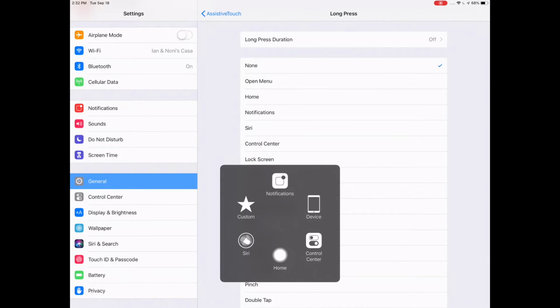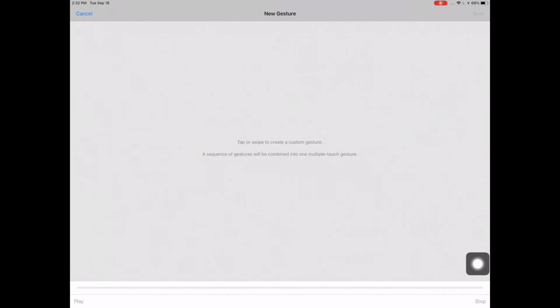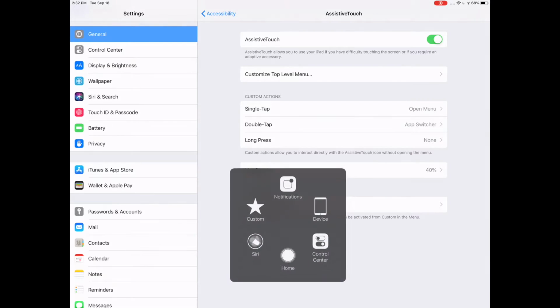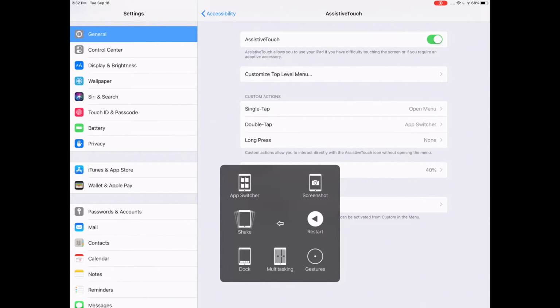So we have your custom options, which again, you can go in and make a gesture for. So you can go in here and make a gesture, say something like that, and then choose what you want to use that for. And your device options are available here as well. So you have your volume up, volume down, which shows a little HUD in the middle of the actual little assistive touch thing. You can lock your screen, rotate your screen, lock the rotation of the screen, and then under your more options, you have some different options here. So you can actually bring up your dock, which is nice, your multitasking, shake, app switcher.